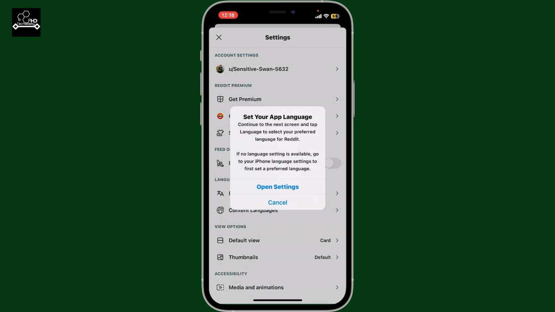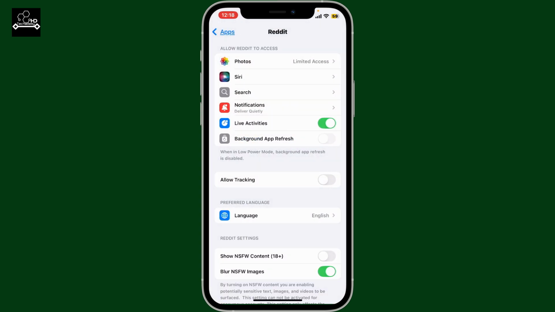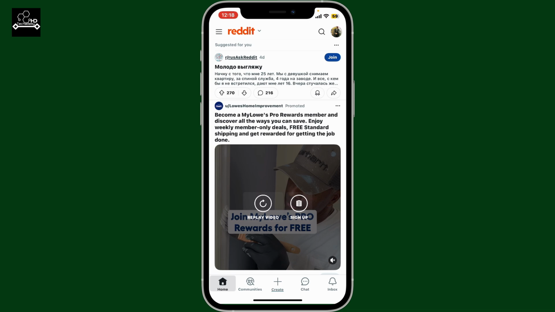This will then prompt you to open the Settings app on your device. Simply go ahead and choose Languages option once you end up in this page and select a different language you want to change to from the list. After you do that, your Reddit application will be changed to a different display language of your choice. That's how you easily change display language on Reddit application.